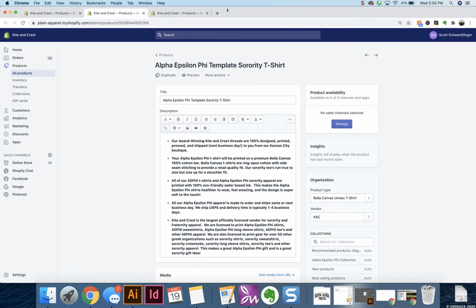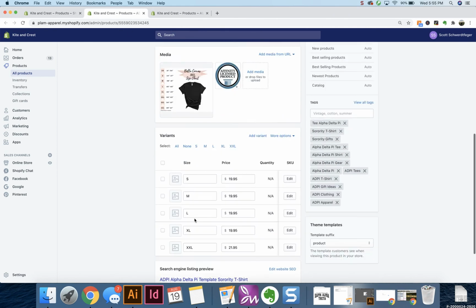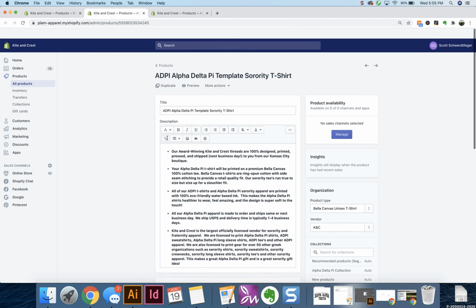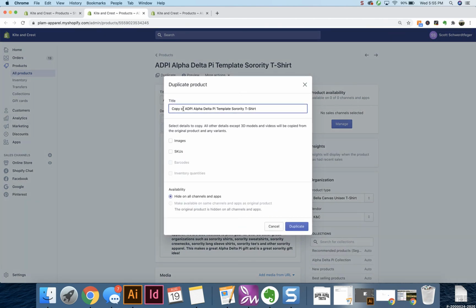That's been saved, it's done. And now let's do the Alpha Delta Pi one because that's the next in line. Then we have the Alpha Delta Pi template. And again, you can see the template's all ready to go. We don't edit the template, instead we always duplicate it. So when I duplicate the template, we get rid of "copy of."